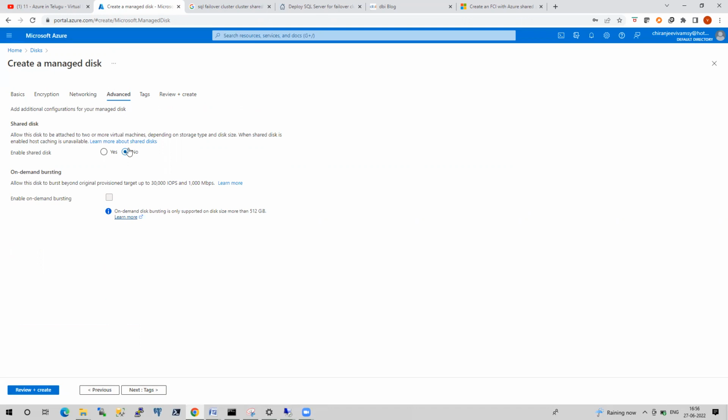In real time, of course, these things will be done by your Windows team or hosting team, whoever it is. But if you want to practice for yourself, and if you want to share a disk across the nodes, not just for clustering but for any other purpose, the simplest way is to create a disk and come here under the advanced tab. There is something called share disk. Read this: it allows this disk to be attached to 2 or more virtual machines, depending on the storage type and disk size. And they have mentioned very clearly: when shared disk is enabled, host caching is unavailable.